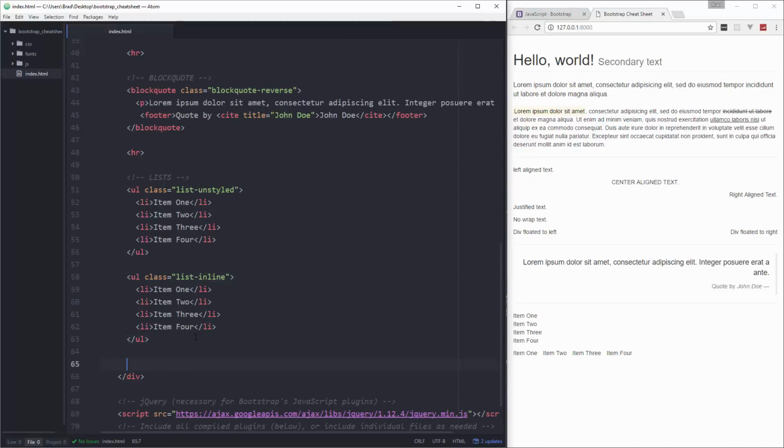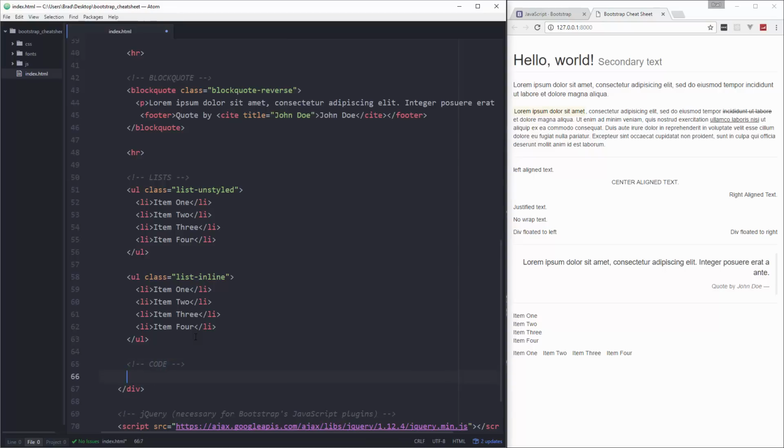Now if we want to include actual code, maybe you have a web design or development blog and you want to include some code, you can do that, although there are better solutions out there, such as Markdown. But you can do it, and it's formatted nicely. A lot of this stuff is HTML by default, but you'll see how Bootstrap styles it nicely.